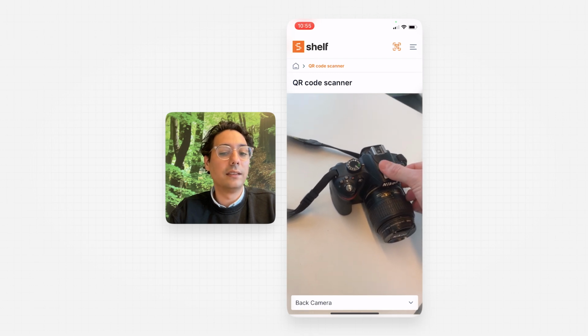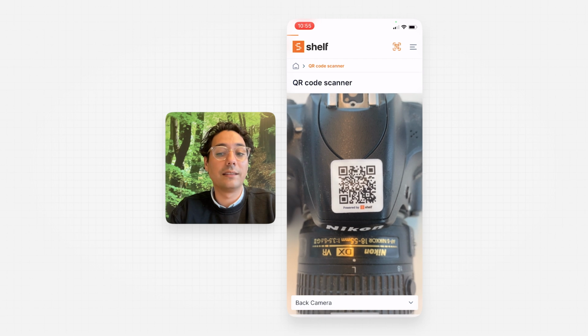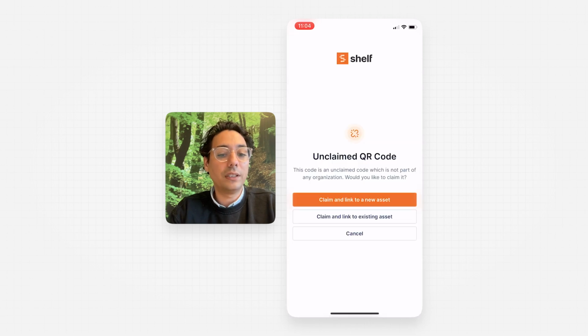Shelf will recognize that this code doesn't match any existing asset and prompts you to register it as a new entry. After tagging and scanning the Unclaimed code, you'll get presented with this screen. We have the option to link this Unclaimed tag to an existing asset, which will replace the current code with this one. However, in our case, we want to register a brand new asset to our inventory.